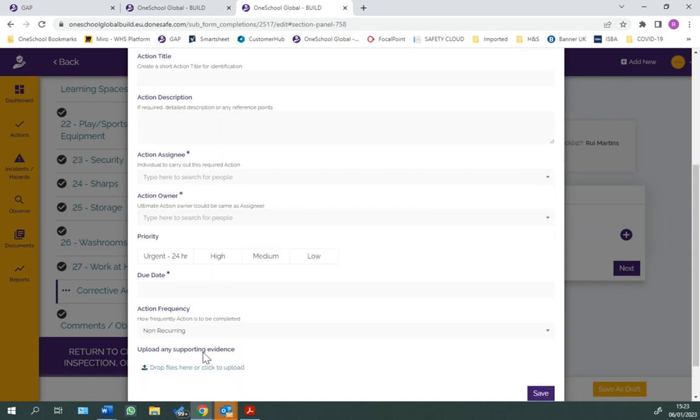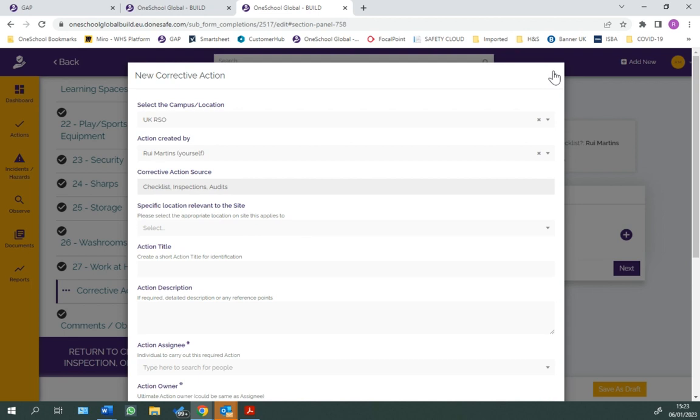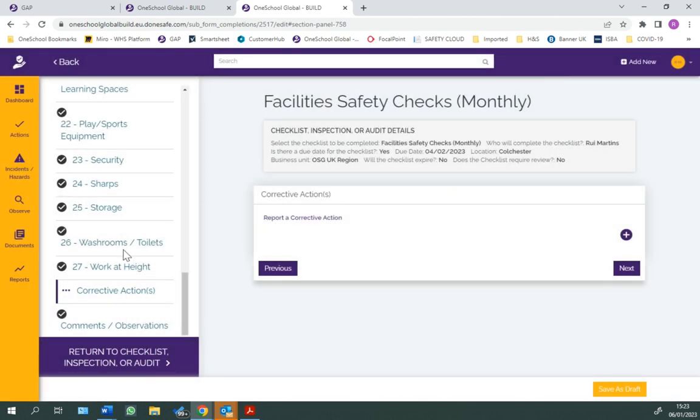Then you complete the form, assign the ownership to the person, and they will be taking action to complete the assigned corrective action.